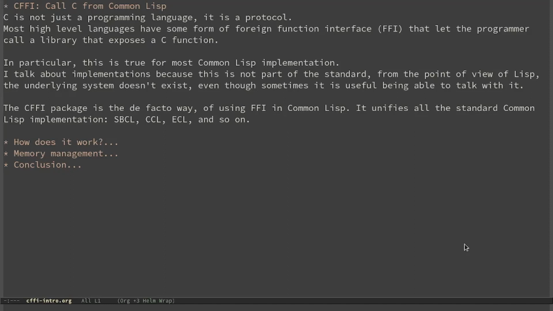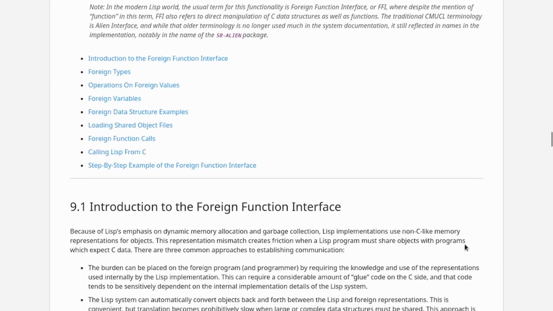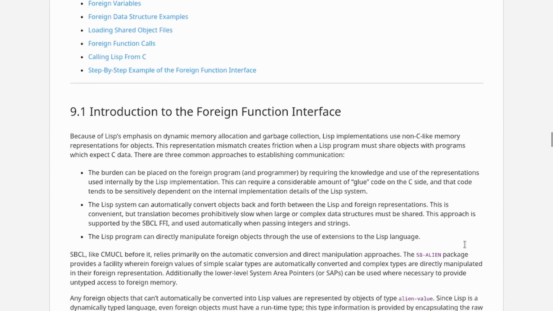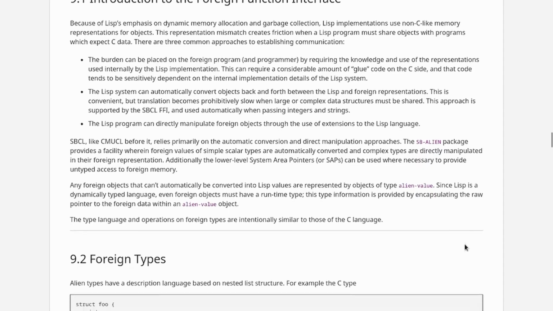C is not just a programming language, it is a protocol. Most high-level languages have some form of foreign function interface that lets the programmer call a library that exposes a C function. In particular, this is true for most Common Lisp implementations. I talk about implementations because this is not part of the Common Lisp standard.